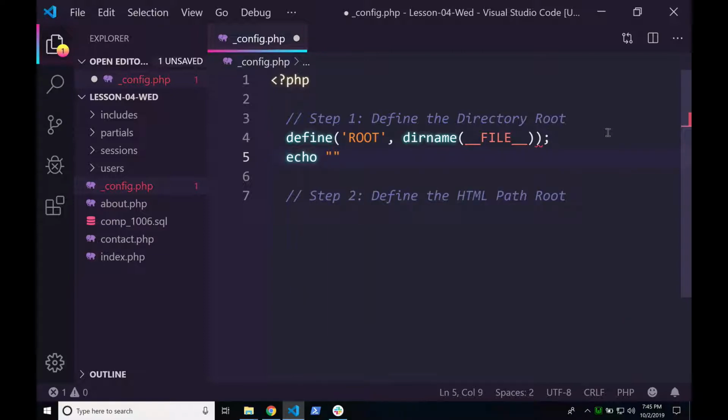So we're going to echo out underscore underscore file underscore underscore, right? And while we're at it, we'll append a BR tag. So concatenation, that's a dot.